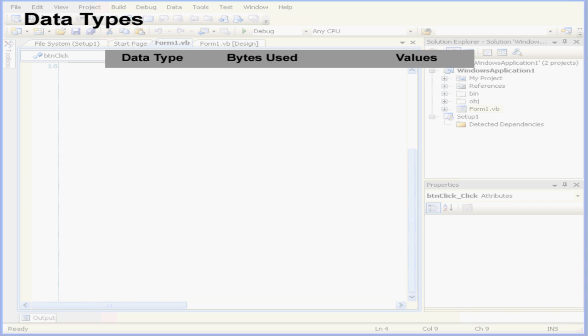Okay, let me talk about data type. Data type refers to how data is stored in your computer's memory. Data can be stored in memory as integers, strings, real numbers, and so on. There are many data types.